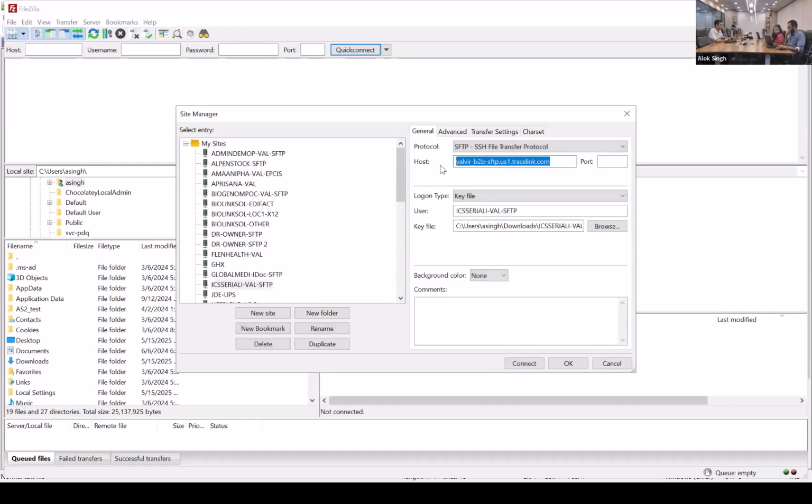So let me very quickly put this host name also in the chat so that you don't have to go and find it. So that's the host name. So you'll select protocol as SFTP, host name, I've sent it in chat. Change the login type to key file.